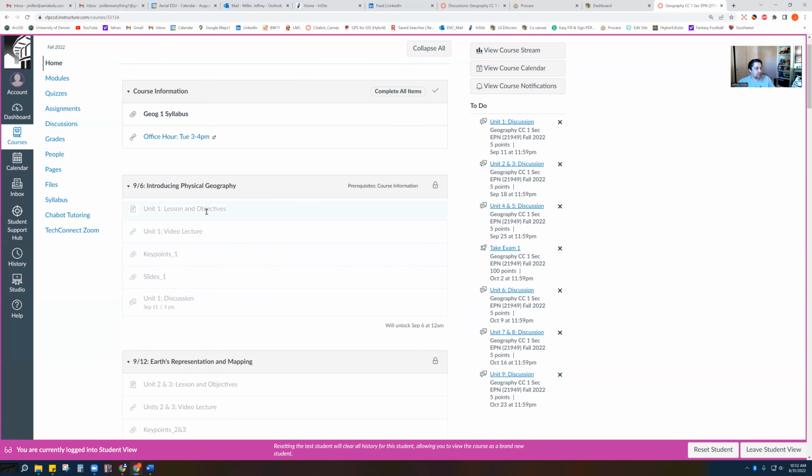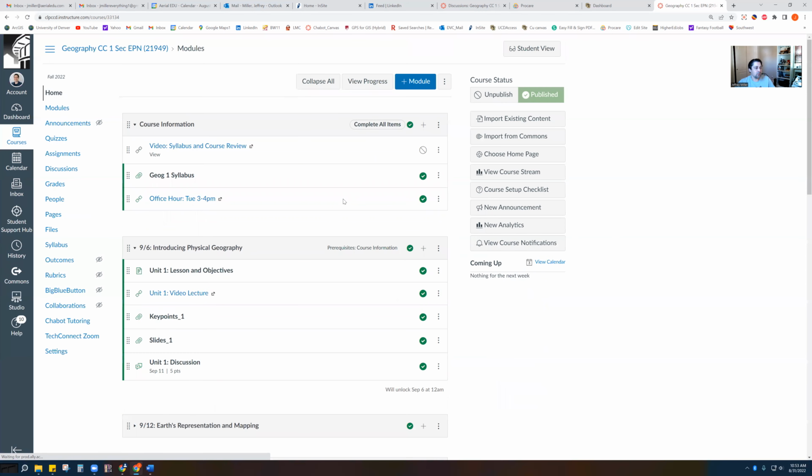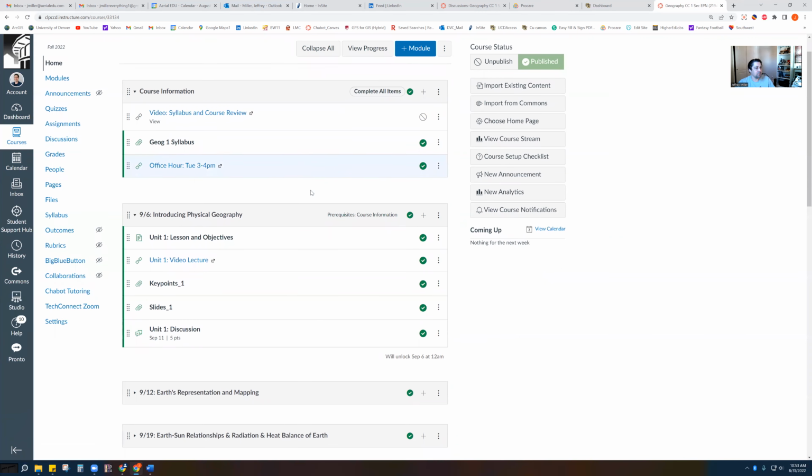You'll notice that it's gray, right? And the reason that it's gray, there's actually 2 things. For one thing, you have to go in and review all these prerequisites, course information. Well, that's going to require you to go up here and click through all of these items. I'm going to do this real quick to open it up and show you my view of things.